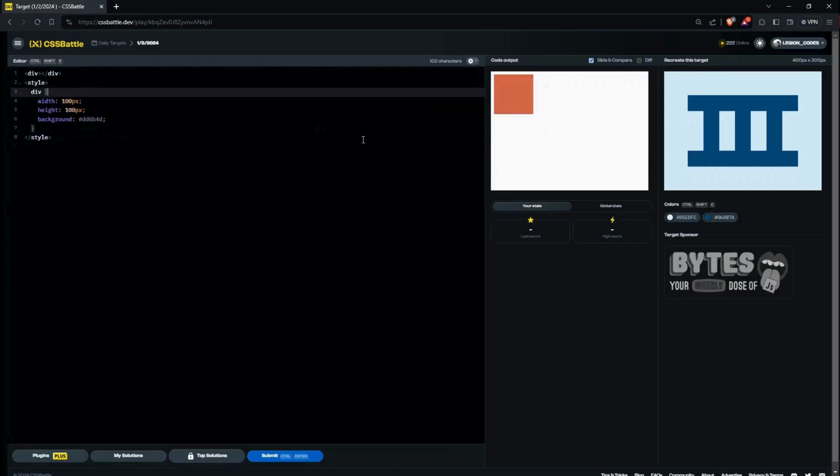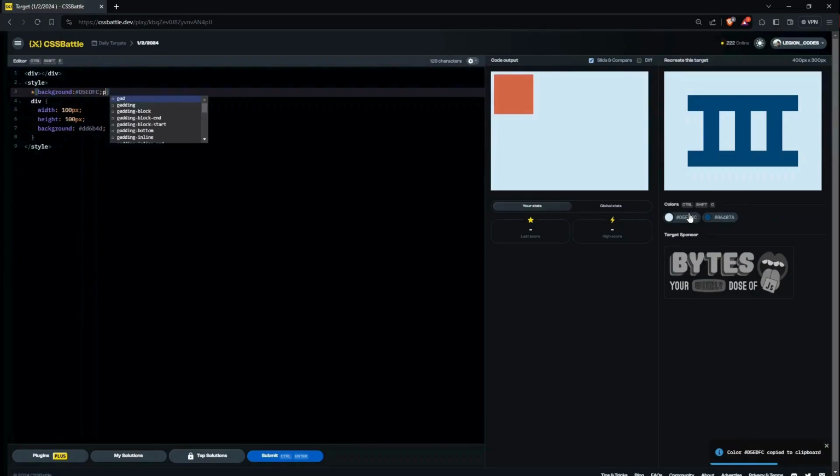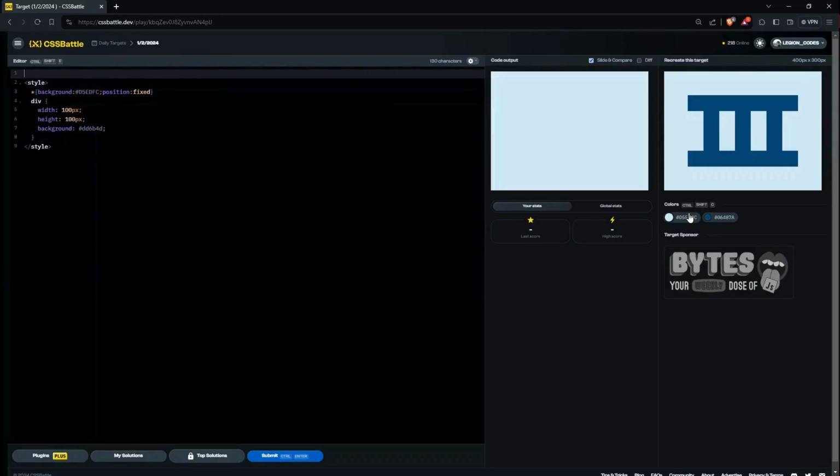I'll first go with star and I'll give the background, which will be this color. Then I'll give position fixed. Now I'll make a div or whatever it is called. So A will be this one, AB is this one.